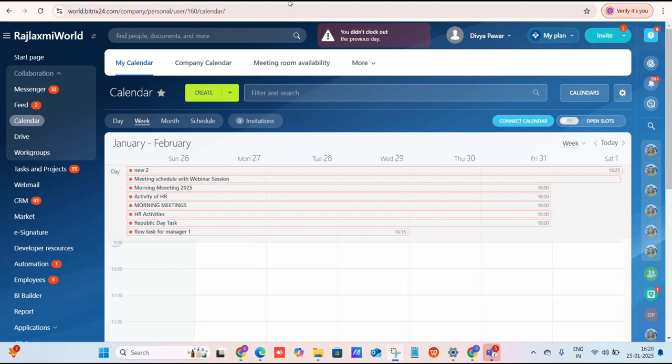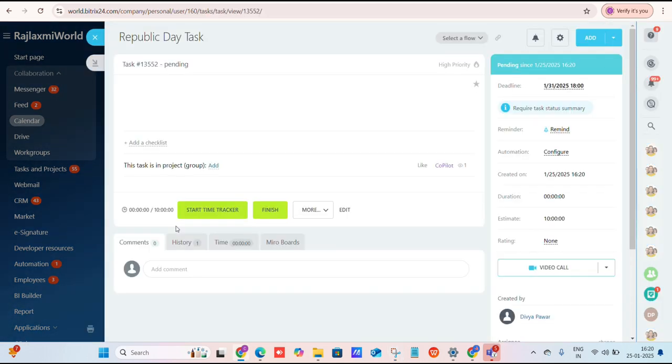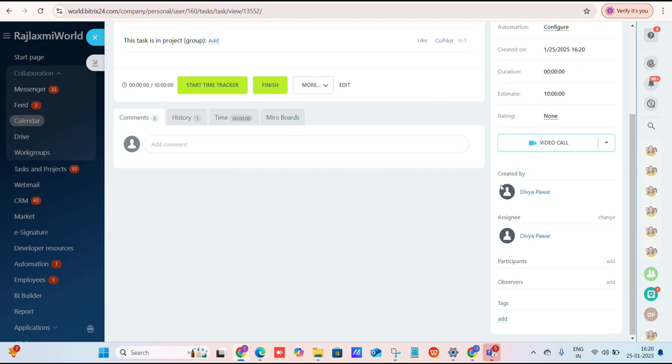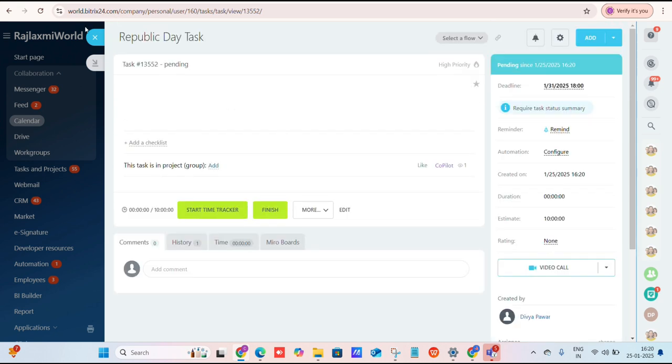So as we set the deadline of our task to the 26th of January, here you can see the Republic Day task is appear over here in this particular calendar section, and you can see that task. You can see all this information of this particular task over here.